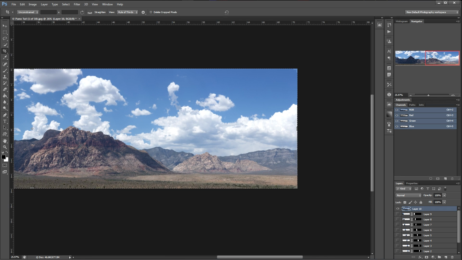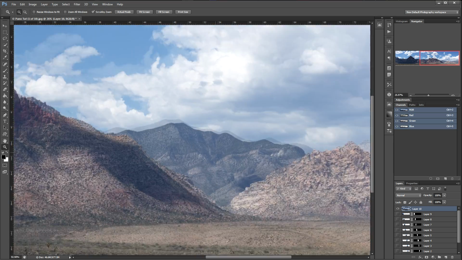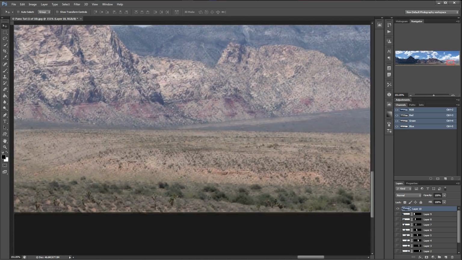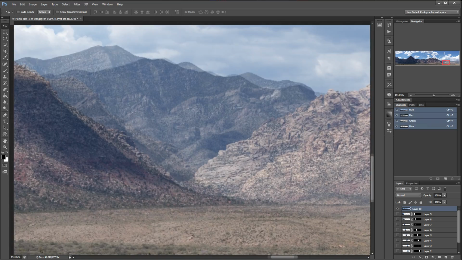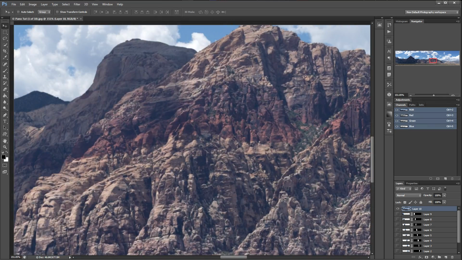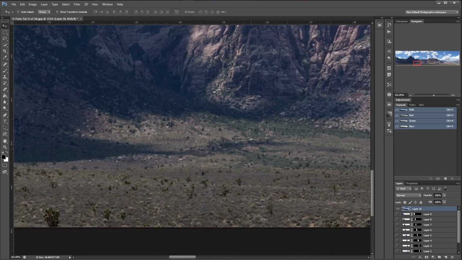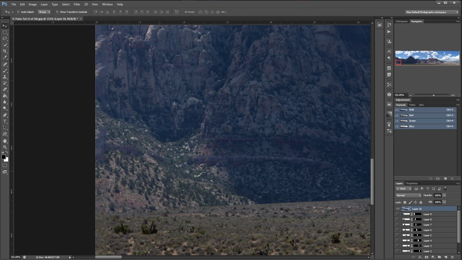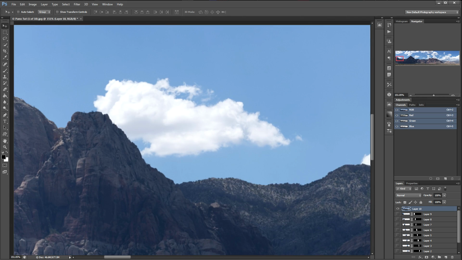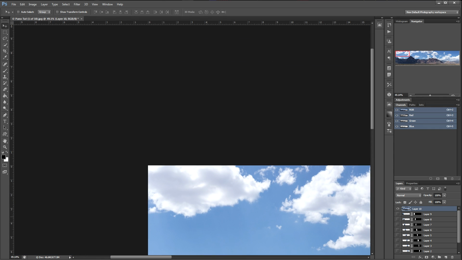Hit the V key, and that will get you to your move tool. And let's zoom in and look at these corners. It's just a neat way to make a panorama without having to rely on the software to build it all for you automatically. So you know exactly what you're doing. Basically, we took all the hard work that it was going to do and saved it by kind of manually lining everything up.